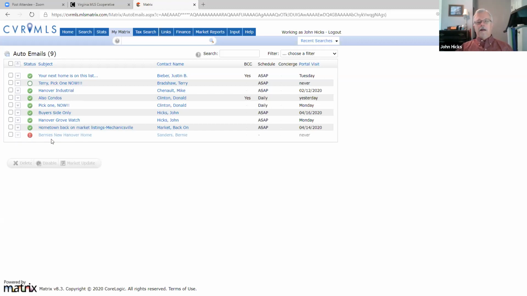The red one is one that has been turned off. They can be turned off automatically by the system, or they can be turned off by the customer, and usually when that happens, it's accidental. They clicked on something in the email at the bottom where they could unsubscribe and they didn't mean to, and you can go back here and turn them back on. Or they ran out of time.